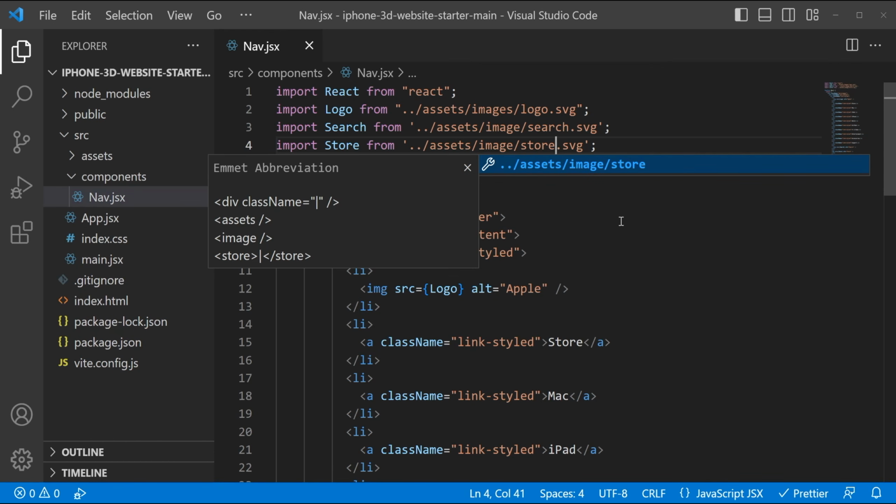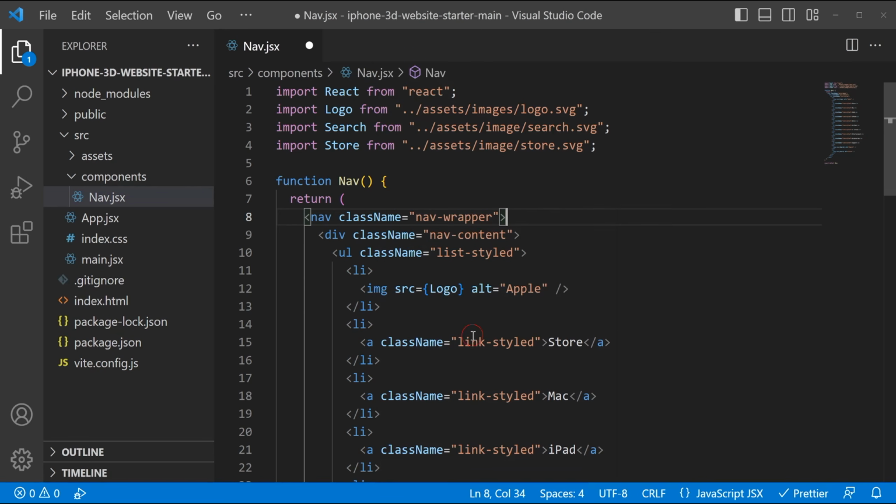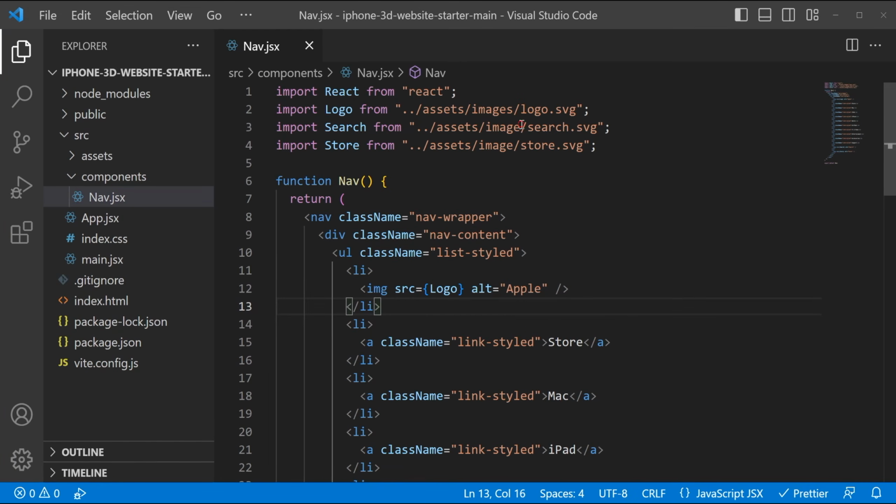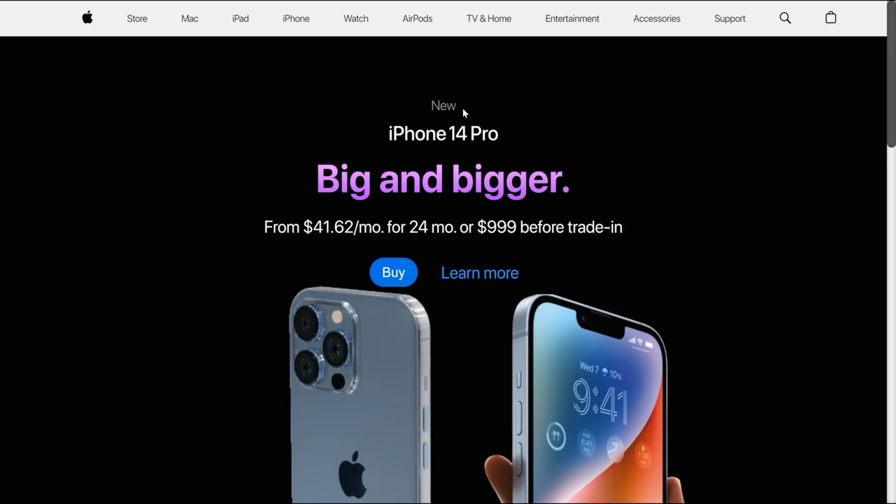Let's save this one. Again, let's format this document and let's preview. We got this failed import error, so we are missing one letter here, images, and here as well, images. So let's save and let's preview again. And now it works. With this, we have completed our navigation. And let's proceed on building this jumbotron.